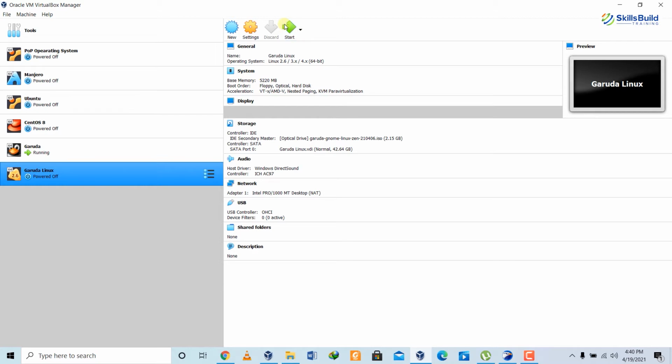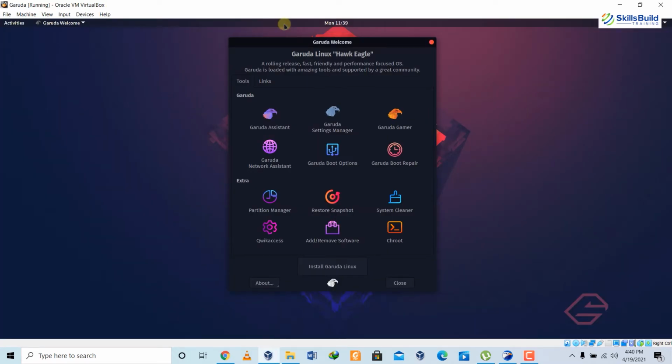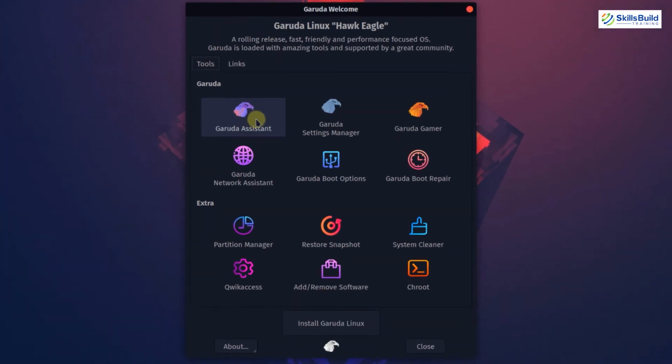So let's get back to our Garuda Linux and see its features and functionalities, and let's see how it works and what features it offers. So first of all, when we are done with installing Garuda Linux, we will have this window as default on our desktop. It says we have Garuda Assistants, Garuda Settings Manager, Garuda Gamer.